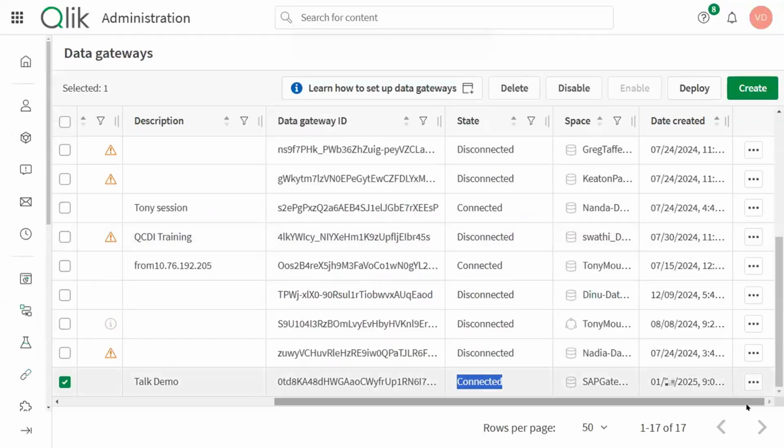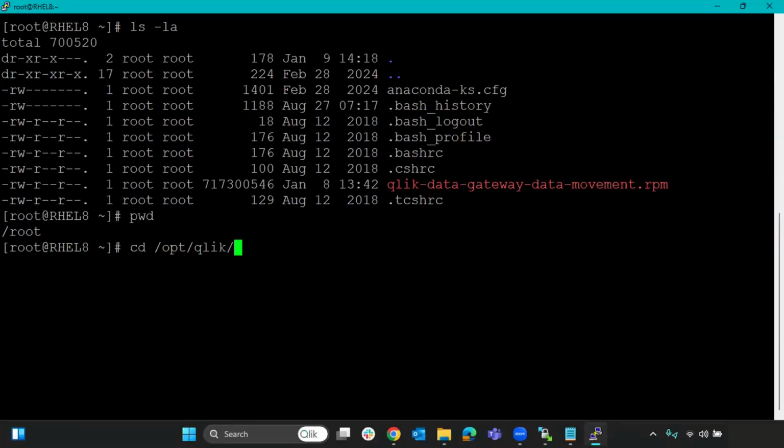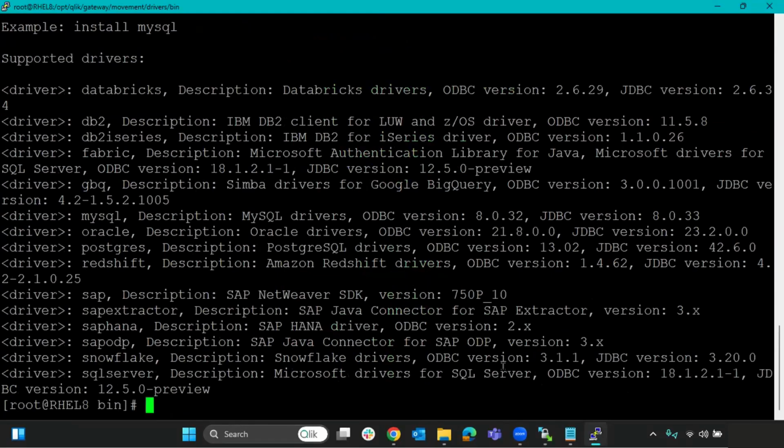Great. What's the next step to be able to make that SAP HANA connection? Once you have the data gateway agent running on Linux, now we want to make sure we have the ODBC drivers available from the given vendor that you're going to connect to. And under the gateway, there's a directory called drivers. And under that drivers directory, do a /install. This is important. This gives you the list of the supported source and target endpoints that the gateway supports.